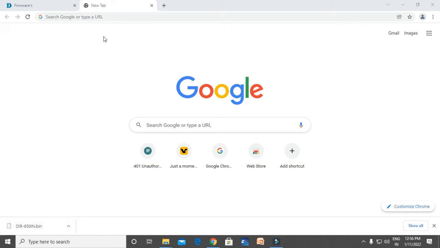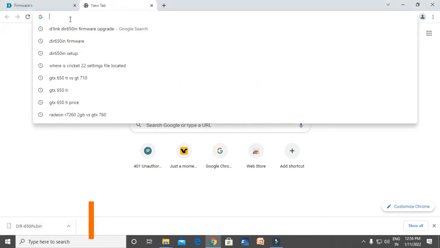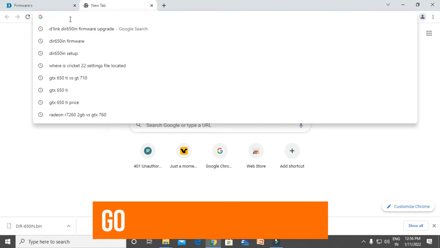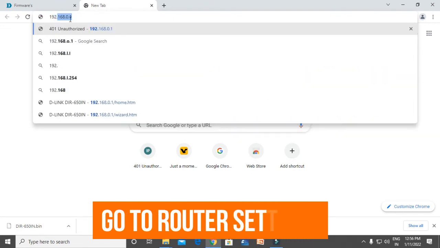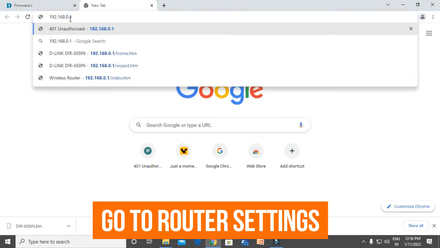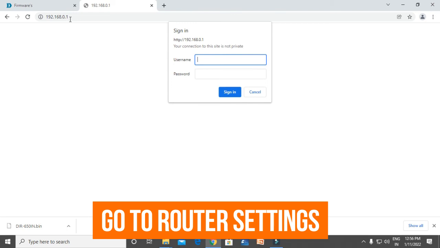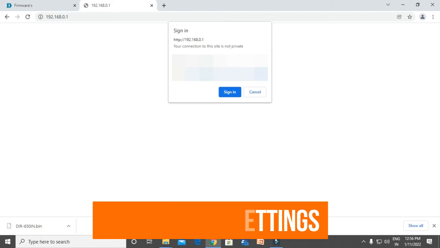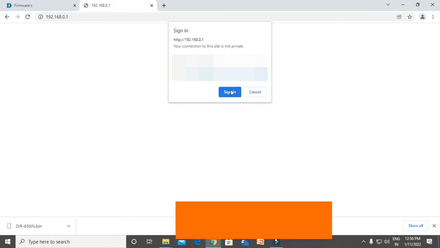So for applying it, go to the D-Link interface, type 192.168.0.1 in your address bar and hit enter. Type your username and password here. If you have changed your username and password, then type it accordingly. But if you haven't, just type admin and admin. This will be your default password for D-Link routers. So now click sign in.